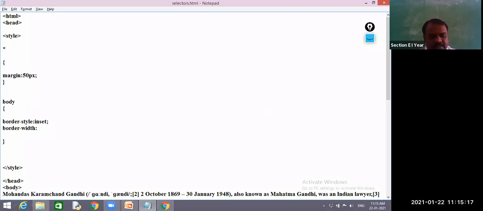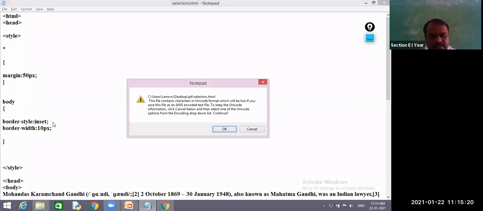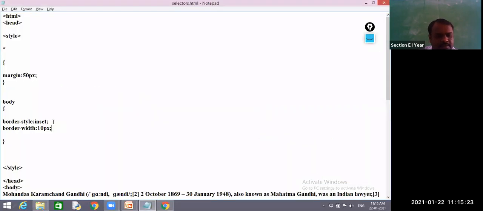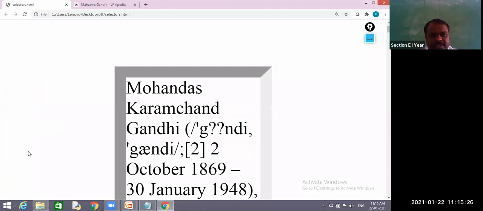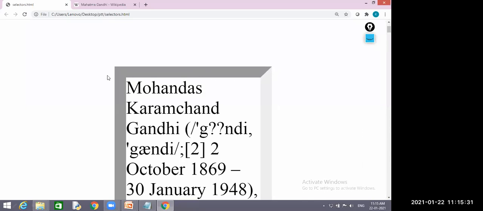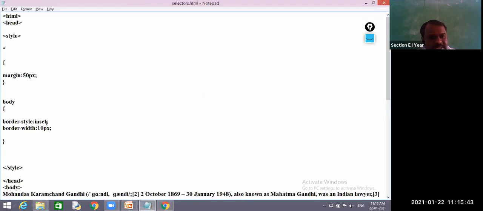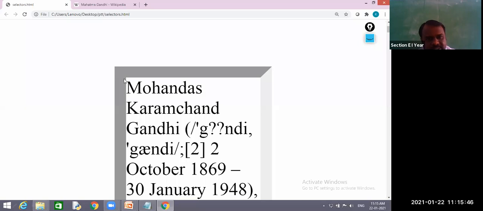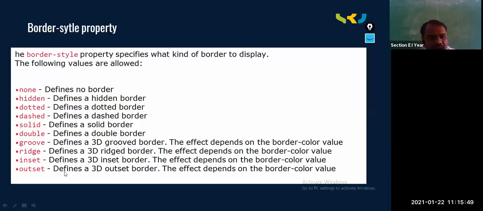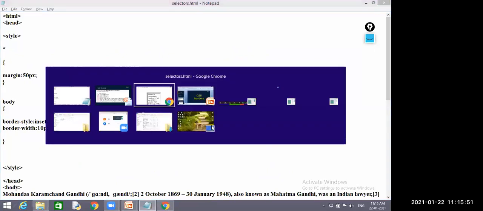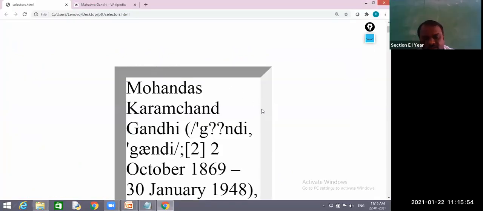Border width 10 pixel. See here, can you see this like a third dimension? Yes, sir. See, at one corner you can see black color, and at another corner you can see white color. Next, inset means inside you have this property. Next we have outset. Outset means you can find this same, but this will be interchanged. This white color you can see on this side, and this black color you can see on this side.